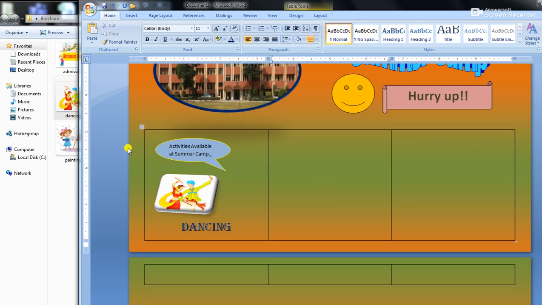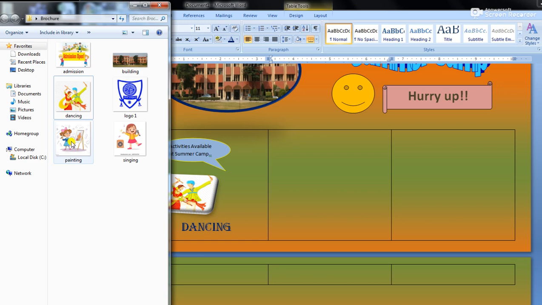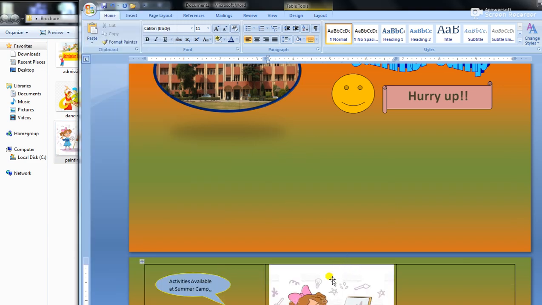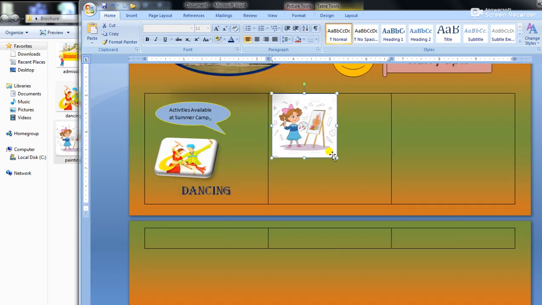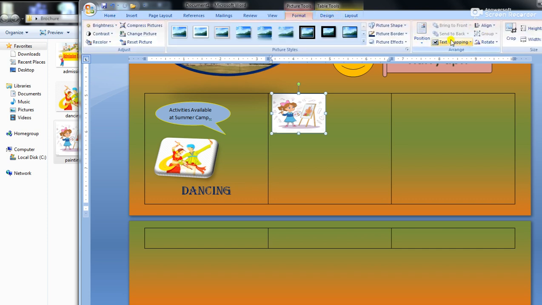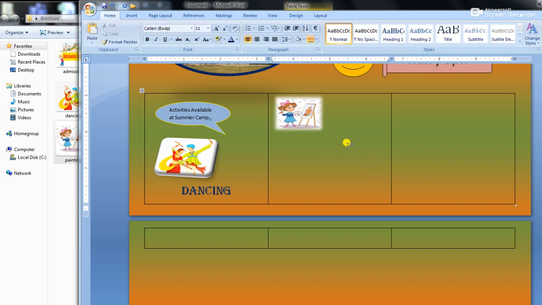So more activities are also there. So I have clicked and a painting, I have added this painting. So this time also you need to adjust the image, change the size of the image. Okay, and first of all click on the format, text wrapping in front of the text, and you can change the design, right? Here also you need to use the enter and then you can drag it upward, right? So this is how you can do.